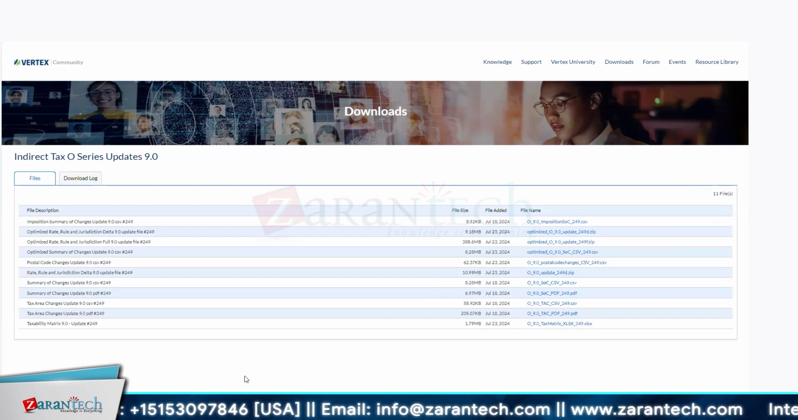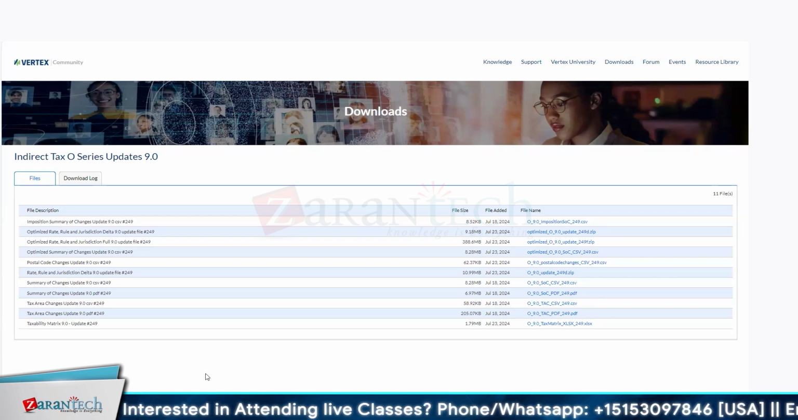Now you see there are some files. We have so many files: imposition summary of charges, optimized rate rule in jurisdiction, and optimizer summary of changes. Here you are supposed to always download the rate rule and jurisdiction file, because you want the rate itself. So the second one. If you click on that second option, it will download as a zip file.